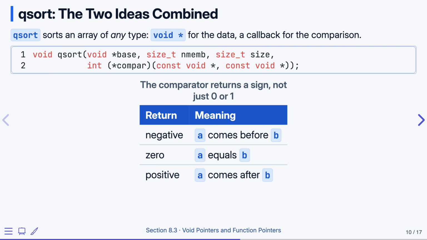Qsort handles the whole sorting algorithm. You just provide the comparison. The comparator returns a sign, not just 0 or 1. A negative result means A comes before B. 0 means A and B are equal. And a positive result means A comes after B. Getting this convention wrong is a common bug.